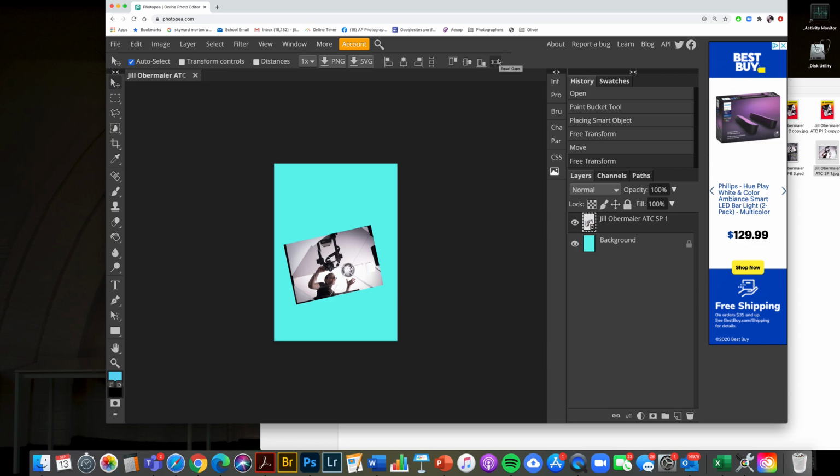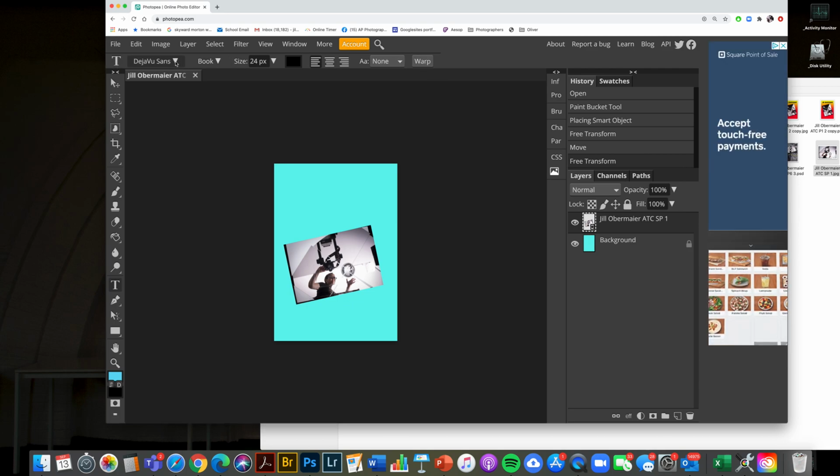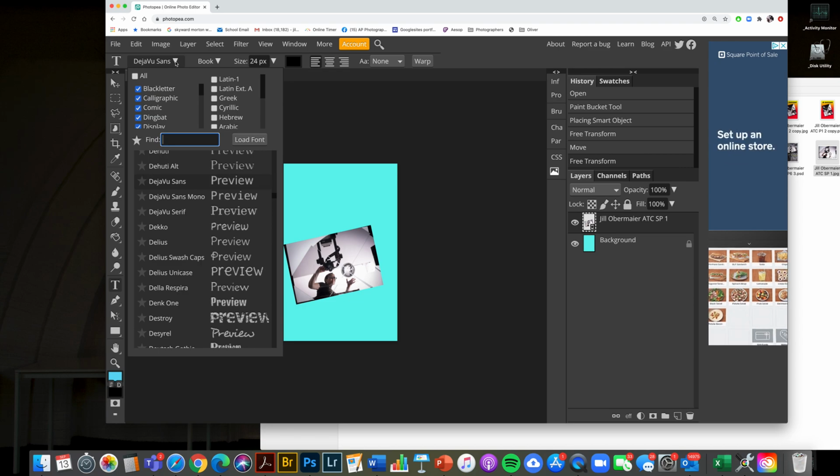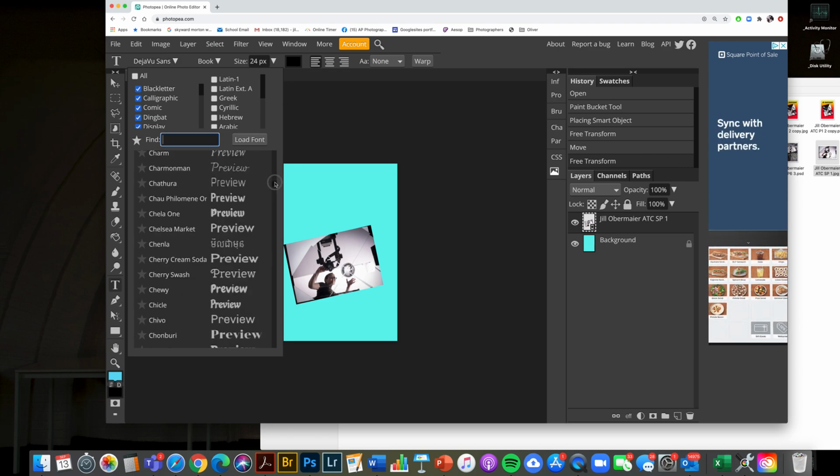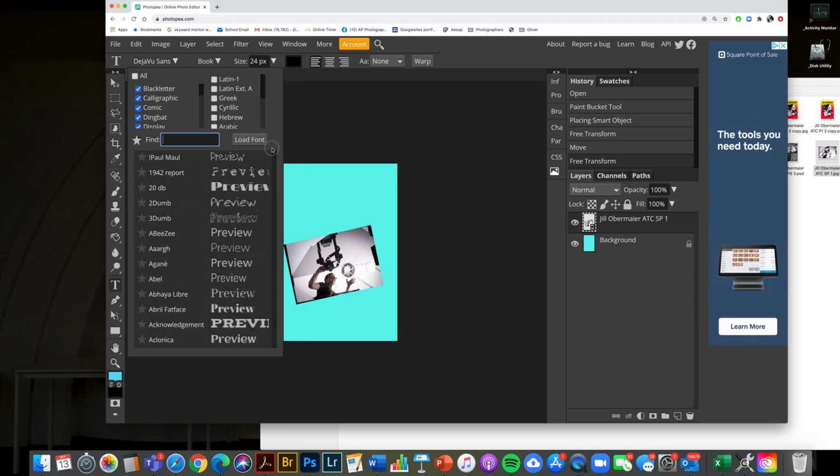Okay, next we're going to add the text, or the type. So we're going over to the toolbar and we are looking for the letter T for the type tool. Click on that. When we click on that, we're going to get the type options up here. You can see here's the name of the tool. With the type tool, we have the option of choosing what letter style. Also, they're called fonts, F-O-N-T.